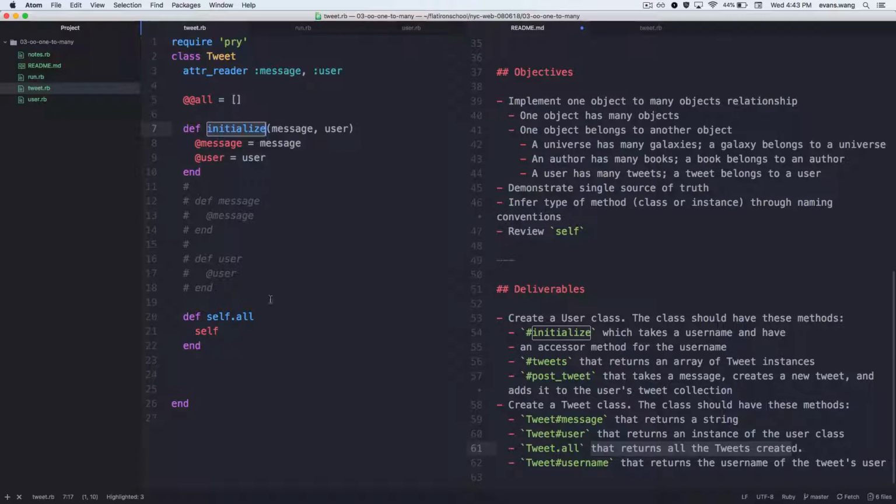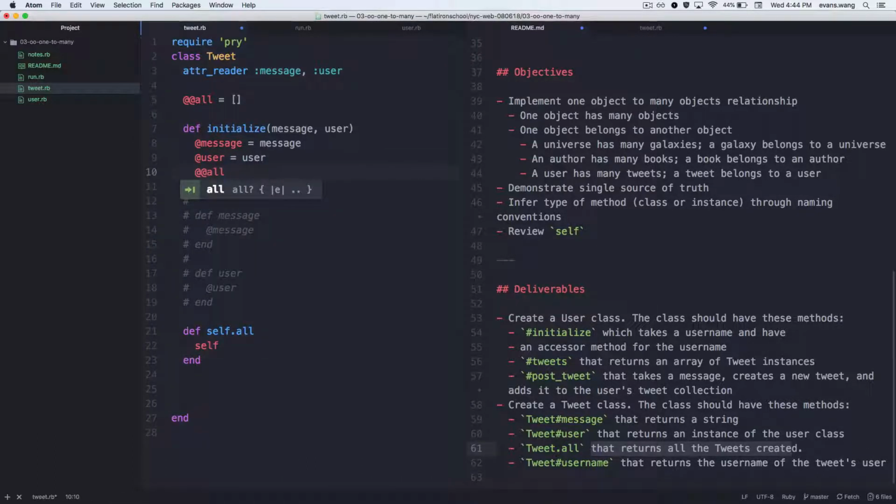What does initialize get called by again? New. So whenever I call new, initialize gets called. Check. So I can in fact take this class variable and shovel in there because it's an array. If you really want to get fancy, you can do a dot push. If you don't know what that is, it's just the syntactical sugar for the shovel.